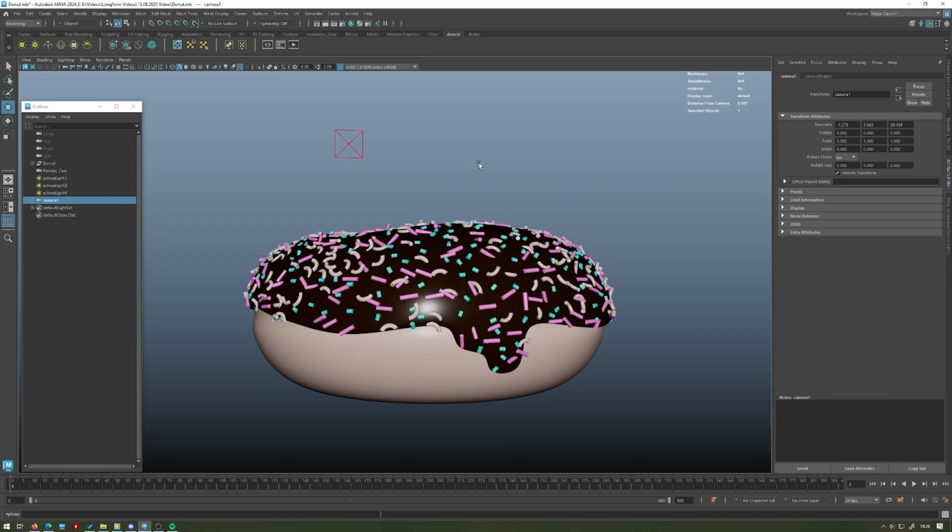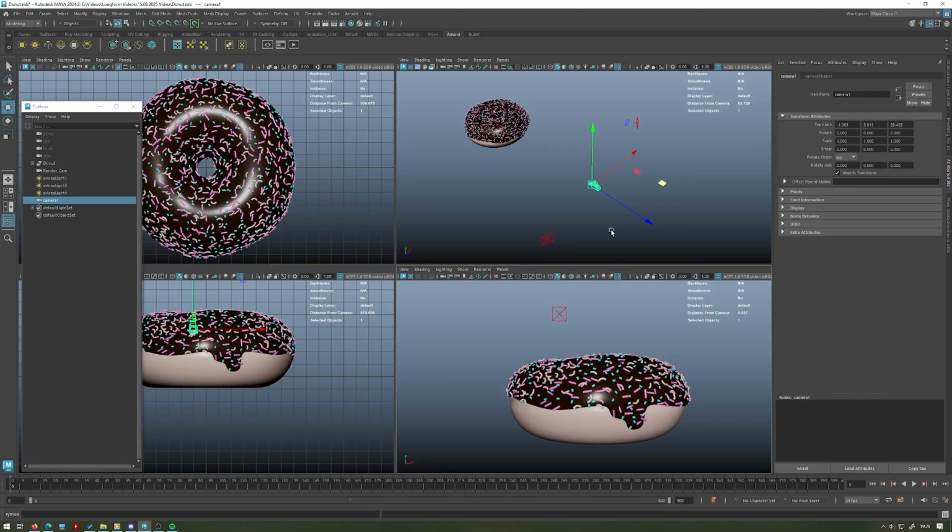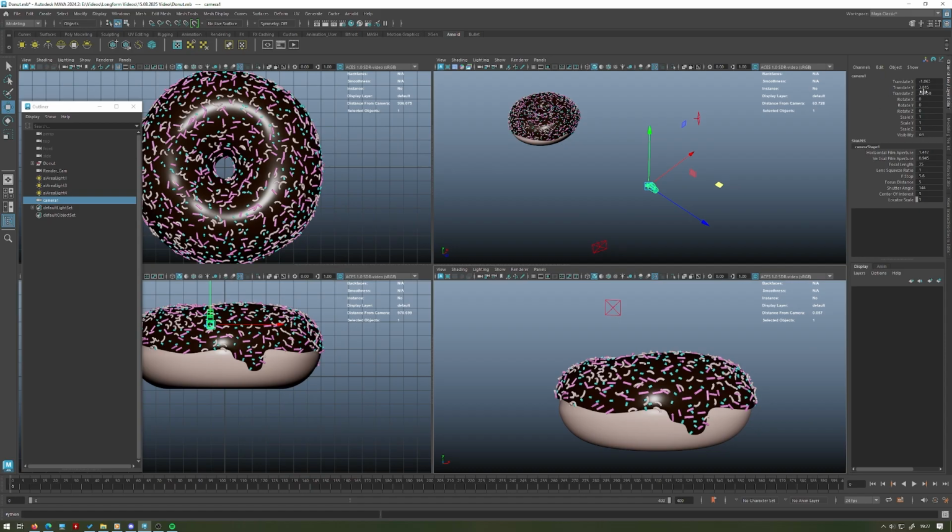If we come into here, right now I'm just holding down Alt and middle mouse to pan around. We can zoom out and orbit as well. You can also adjust the settings like you would with a cube from here. If I was to change the rotate, that also works.